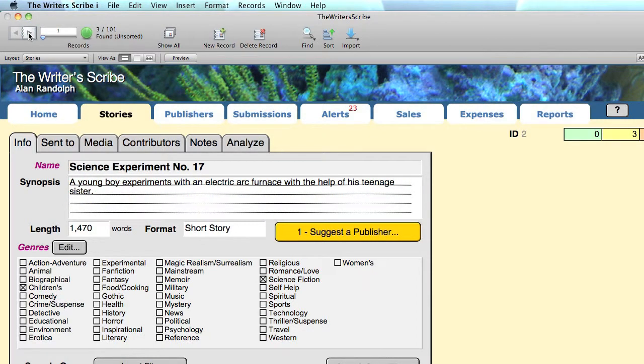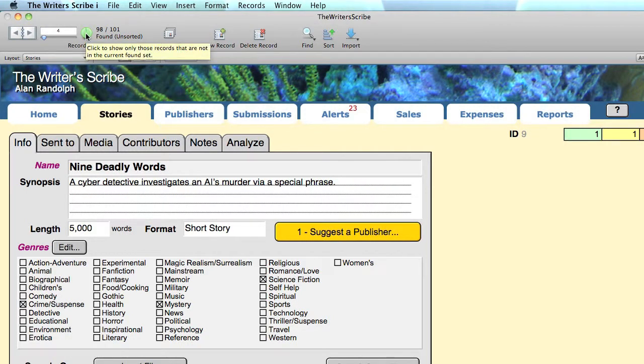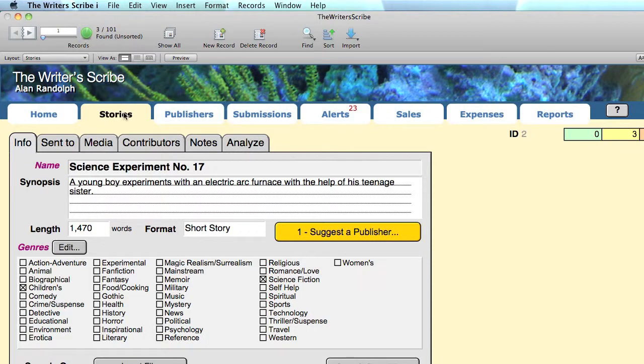If you click on the green circle, it will invert the records displayed. In other words, it will show all of the records that were filtered out. In the case of stories, this would be your trunk stories. To view all the records, just click the Show All button. This completes this video tutorial.